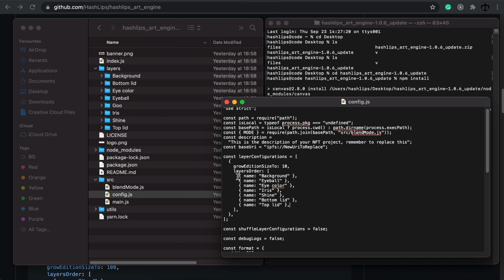Keep in mind that the image will be created from the bottom layer all the way to the top. So it will first do this, then that, then this one, and so on. Everything here to me seems correct. And if you have put a growth edition size to 10, this is how many images it will create.